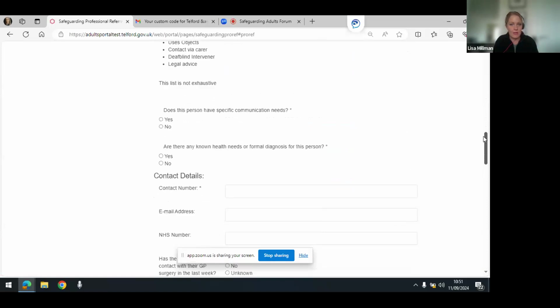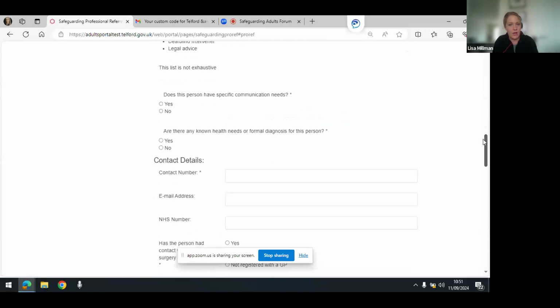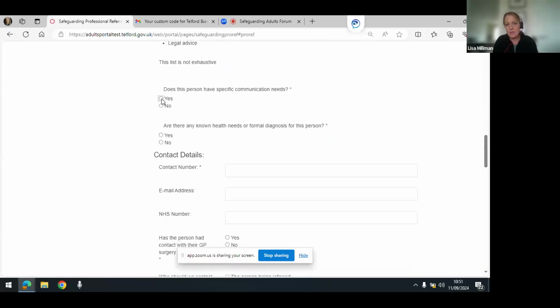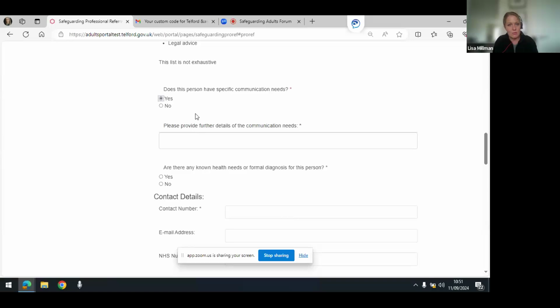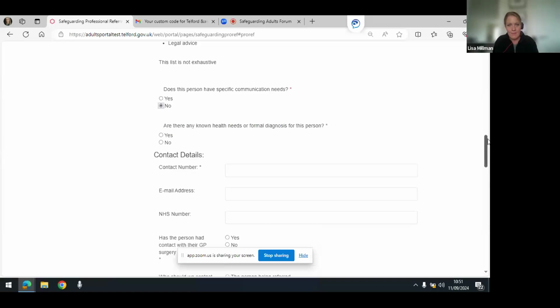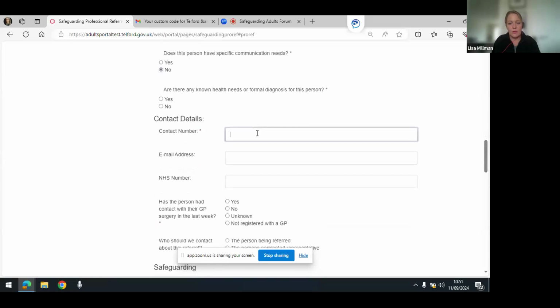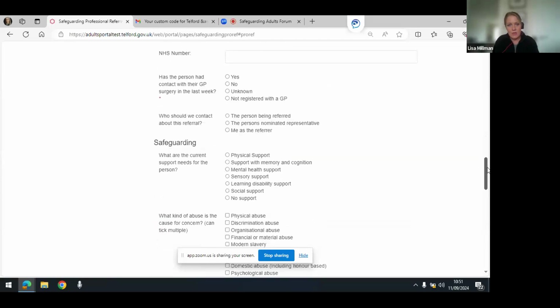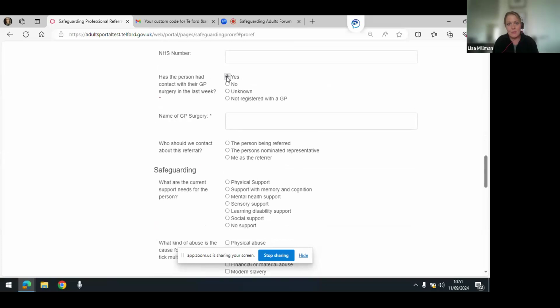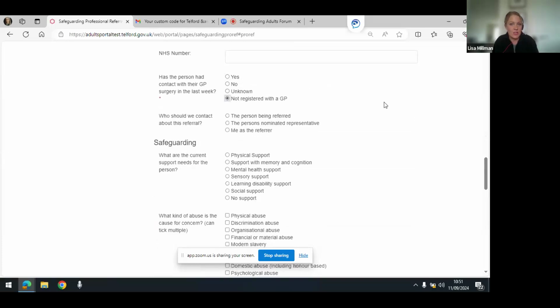Do they have specific communication needs? Are there any known health issues? And for each of these, if I was to say yes, it would ask me to put some more information in there. Contact details for the person. We can enter their email address, their NHS number. Have they had contact with their GP surgery in the last week? Again, if we say yes, we can put the name of the GP surgery. If they're not registered with a GP, you don't get that question.